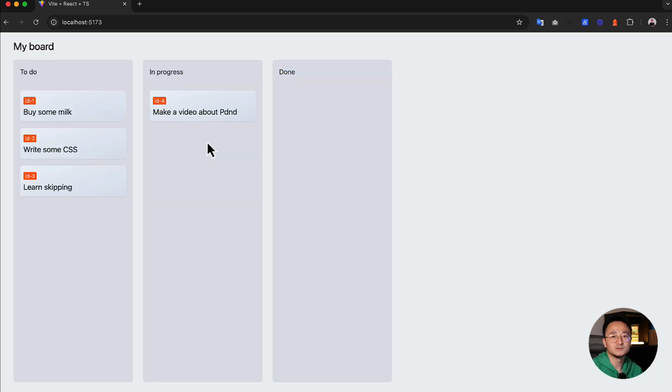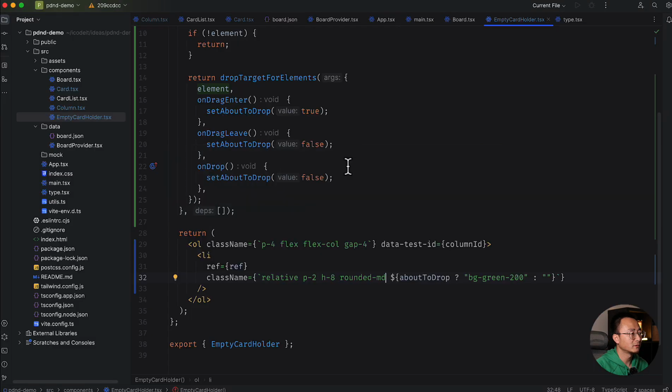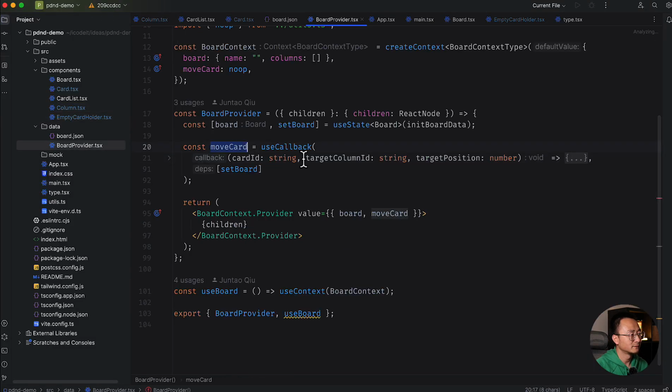And that leads us to our last feature to implement, which is moving the card freely across the board into anywhere we want and dropping it in the new place. And luckily we have already got this move card method that accepts a card ID, target column ID, and target position. That means moving this card into this column and this position.